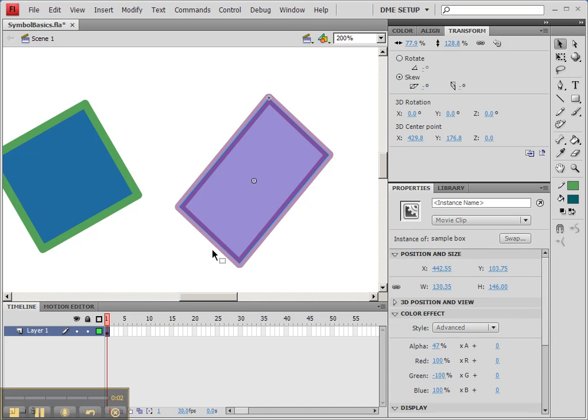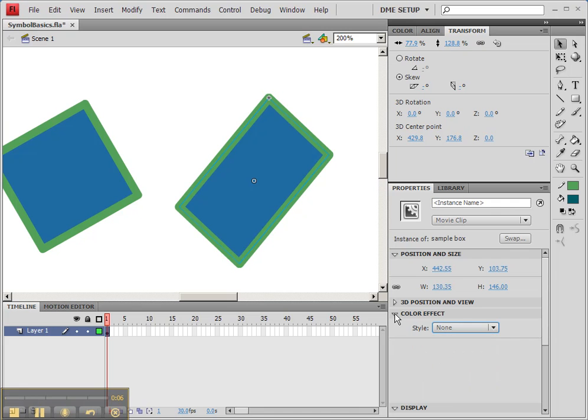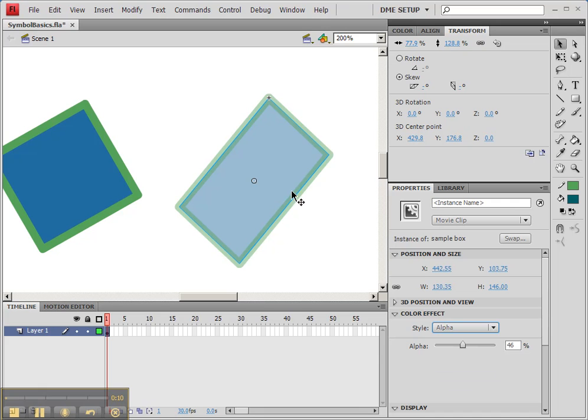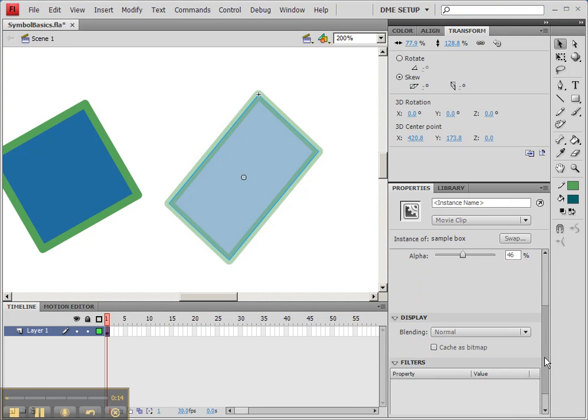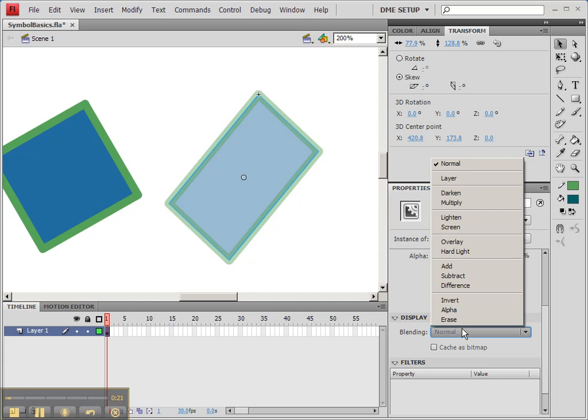Now that we've played with that object a little bit more with the color effects, I'm going to take off that color effect so that I can go to the next thing. Actually, before I do that, let me go back to alpha just real quick. One thing that we're going to be going to next is the display modes. Now, the display modes are basically blending modes that these objects can use. And one of the most important ones that we might want to choose is the layer blending mode.